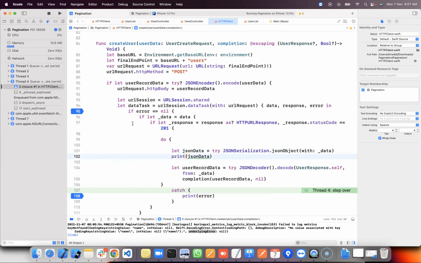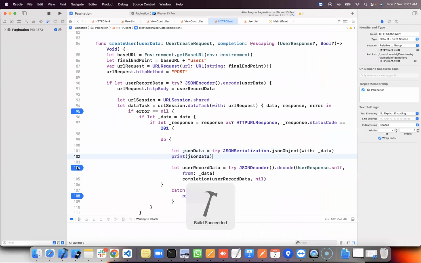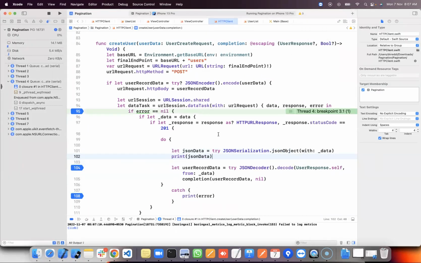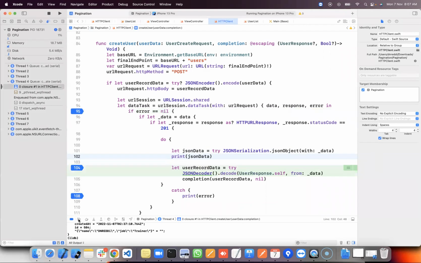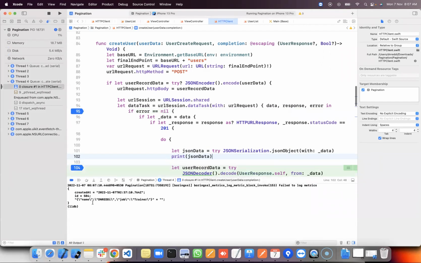We are getting some unexpected data. Yeah, this is what we are getting. Name equal to DND we are getting. Job equal to trainer also we are getting. What is error then? Okay. Created at. Okay.